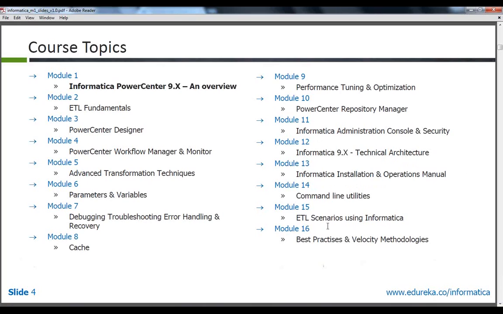And modules 15 and 16 are more about best practices and ETL scenarios. We'll be covering these with the related topics. Whatever topics we cover, we'll be discussing the scenarios and best practices at that time also. If anything is left, we'll cover it in these modules. So this is the overall structure of our course.